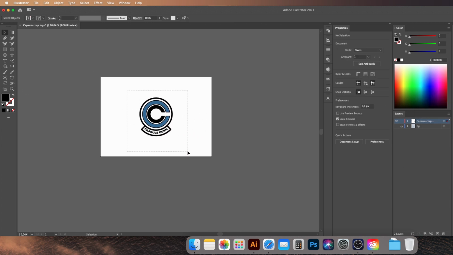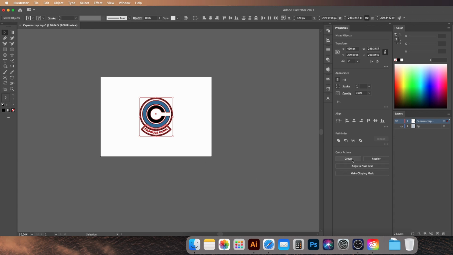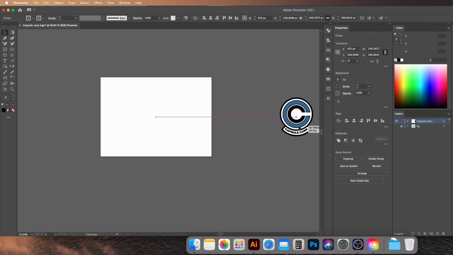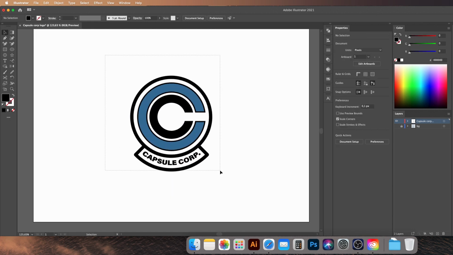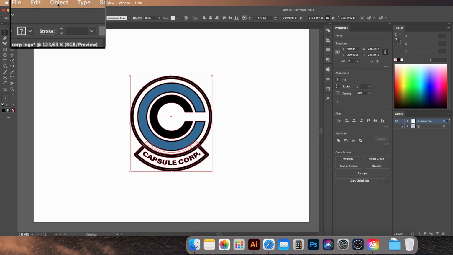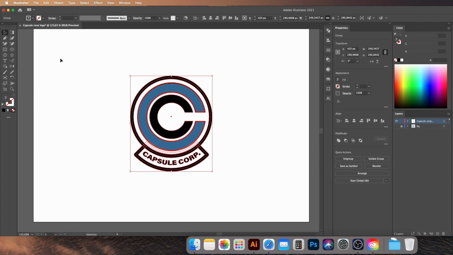Click and drag to select everything. Group it and make a copy on the side in case you need to make adjustments later on. Select everything and expand. Now open Pathfinder and select Merge.